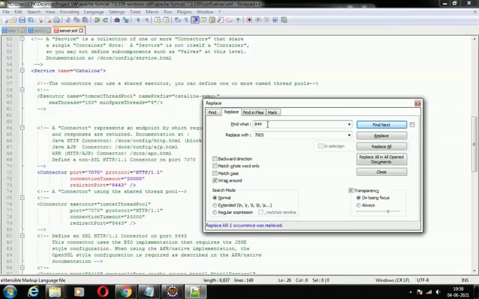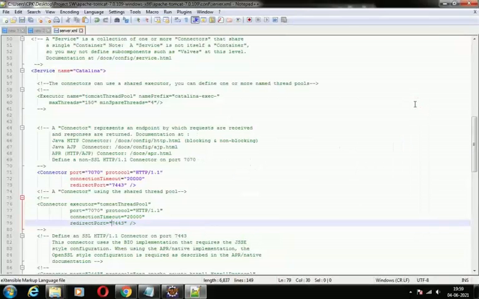So again 8443, I'm going to change it to 7443. Okay, I have replaced all the text now, or that particular text has been replaced. Once you do that, you just close the window.